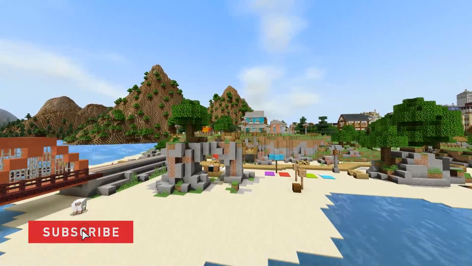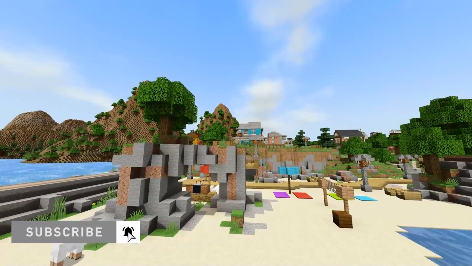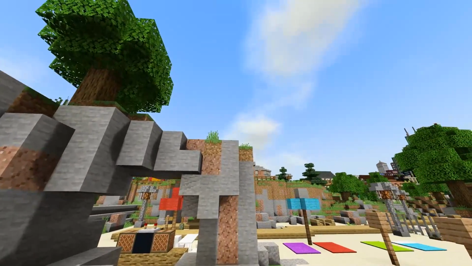And there you have it, you guys. This is how you're going to make your super clean cinematic Minecraft b-roll for your videos.